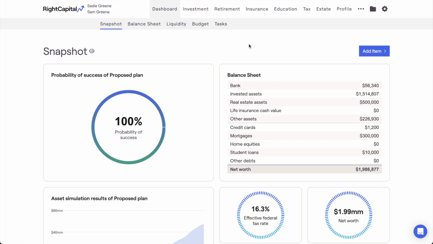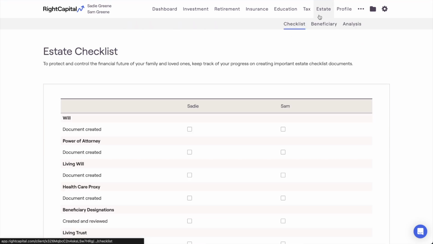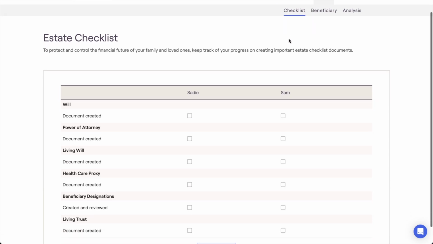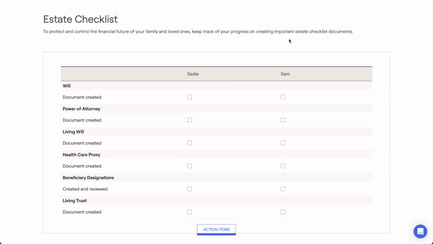In this video, we'll review how to use the Estate Checklist in RightCapital. The Checklist tab, located in the Estate module of each and every client plan, empowers you to help clients keep track of crucial estate planning tasks, all within a living, breathing financial plan.